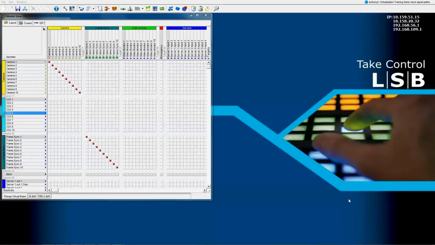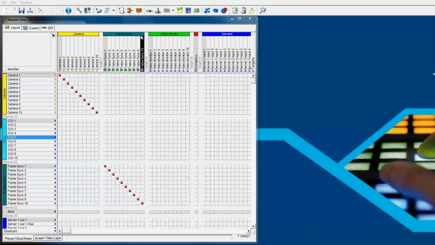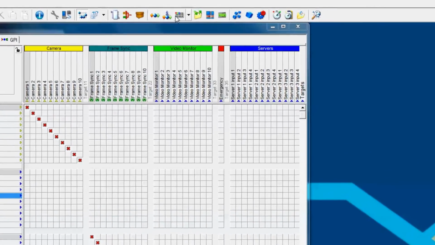At this stage, we're going to focus on panels used for routing. VSM panels can be used for a variety of other functions besides routing, including GPIO control or parameter control, like color correctors or audio delays. But in this example, we'll just focus on signal routing.